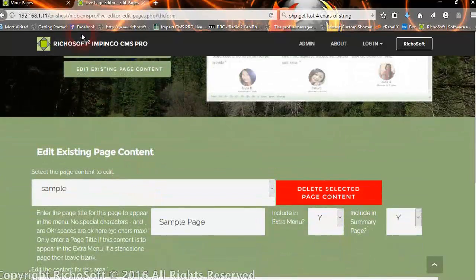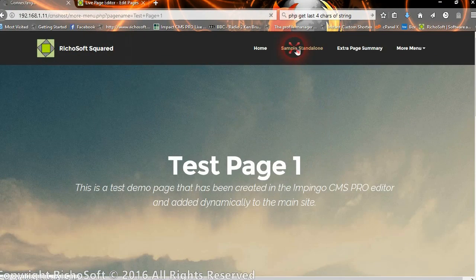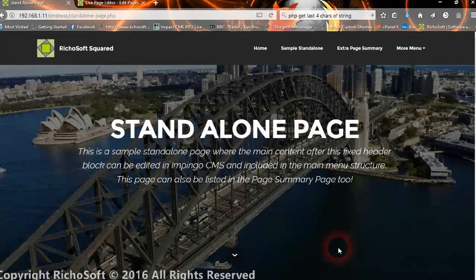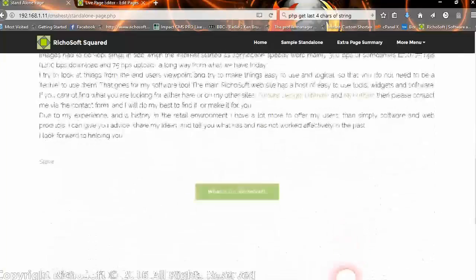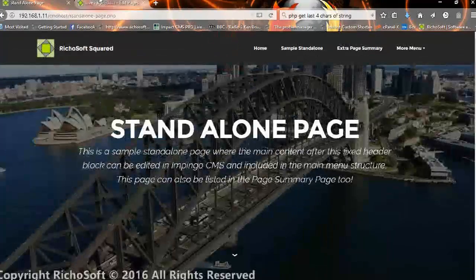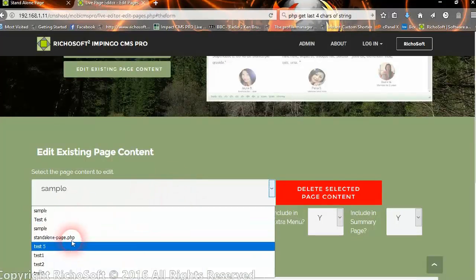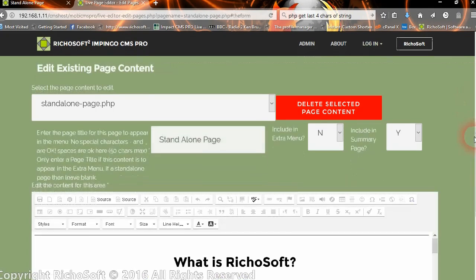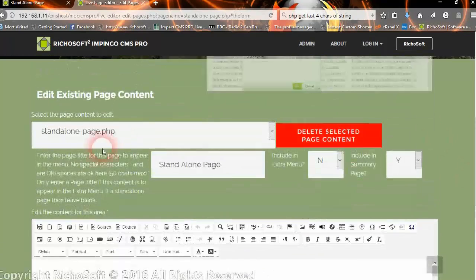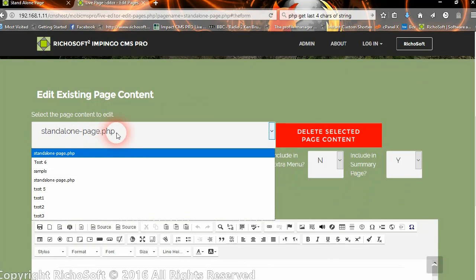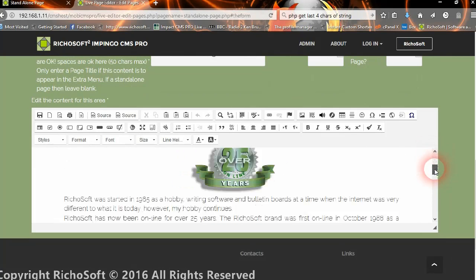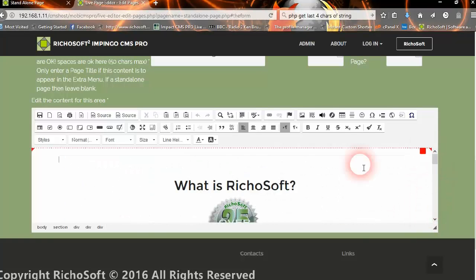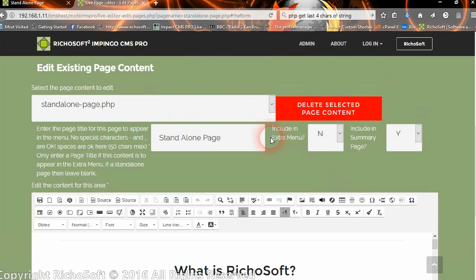Now, as I said, you can create standalone pages, which is just a page that has a standard Mobirise header, and your editable content is in here, and your standard footer is on the bottom. We can look at that page in the editor, and any page that's a standalone page, the page name must have a .php extension on it. Okay, so there's that page. So it's only the content in the middle that goes onto that page. You can also include it into the extra menu if you wish as well.